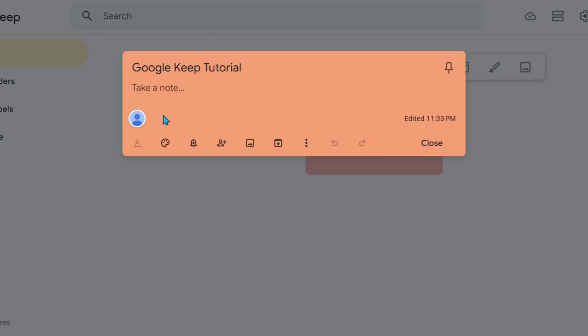After saving, the collaborator can now edit the note you shared on Google Keep, and both of you can make updates or changes to the same note in real time.